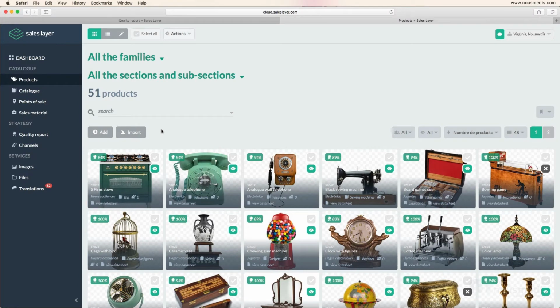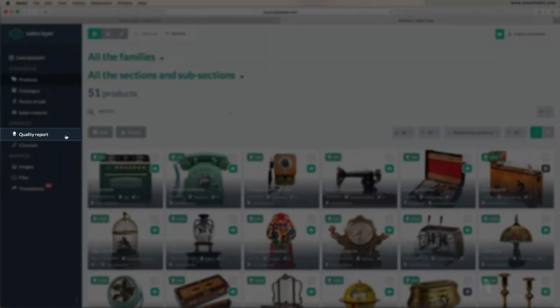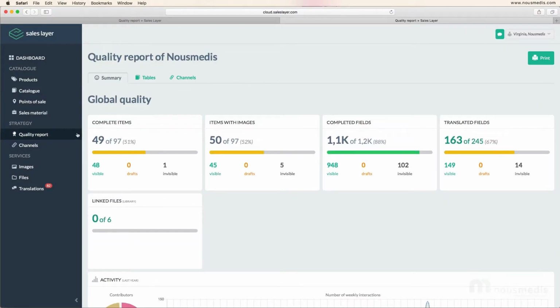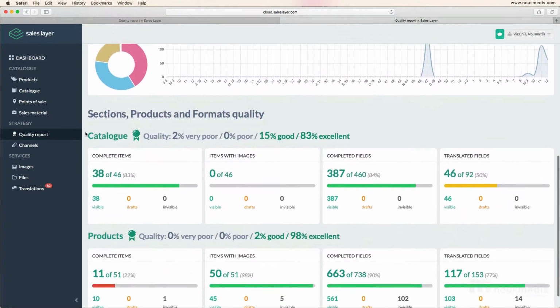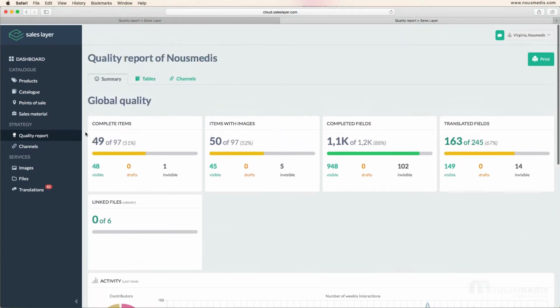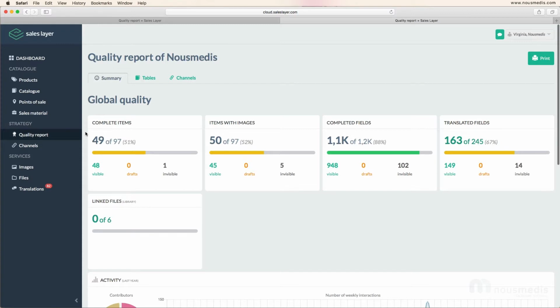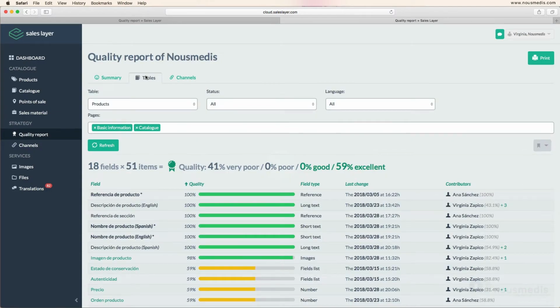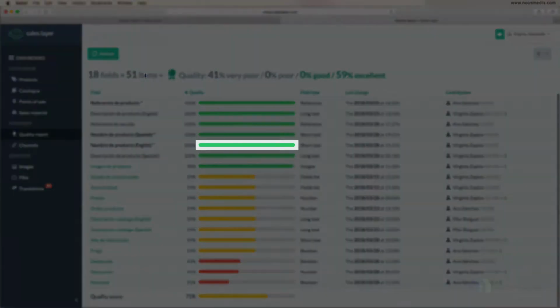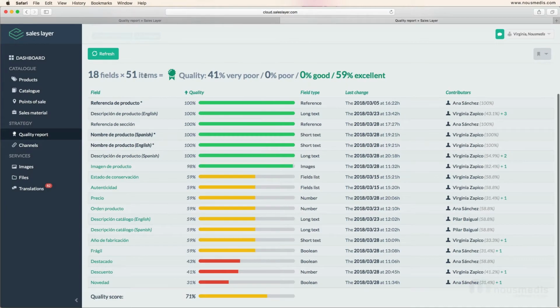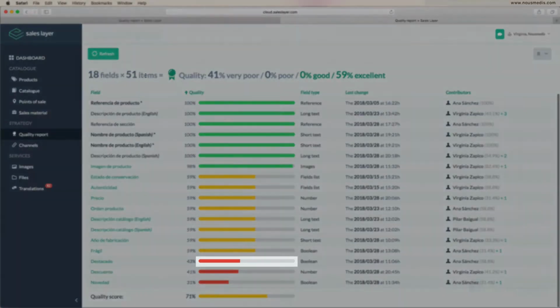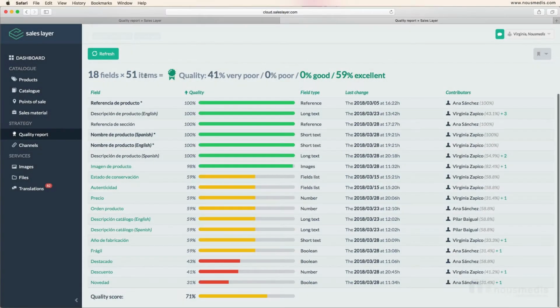We can always check on the status and quality of the information of our products. Just click on the Quality Report menu to access a complete control panel. In each of the different sections, we can see how many fields are still missing or which products lack their image. In order to know exactly which fields are less completed, click the tab Tables and check the fields one by one. A green bar indicates that the field is filled in for most products, while a red bar indicates that there is still much to be done.